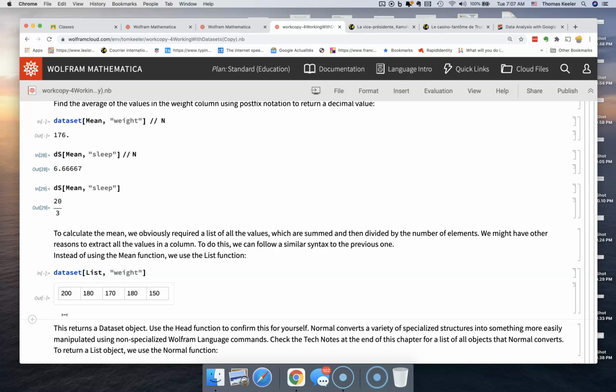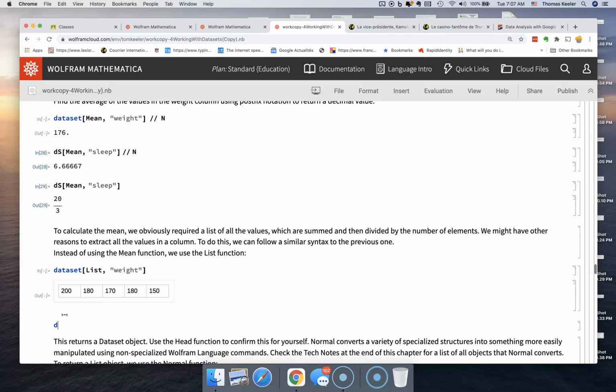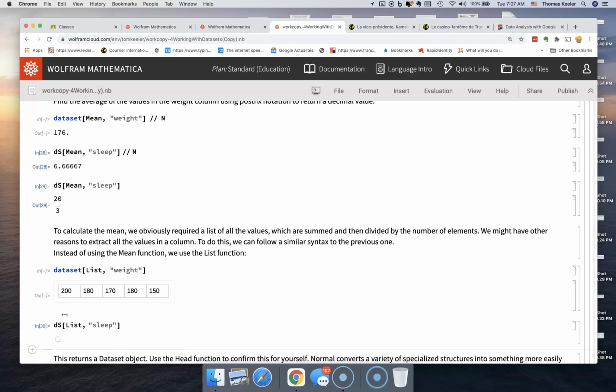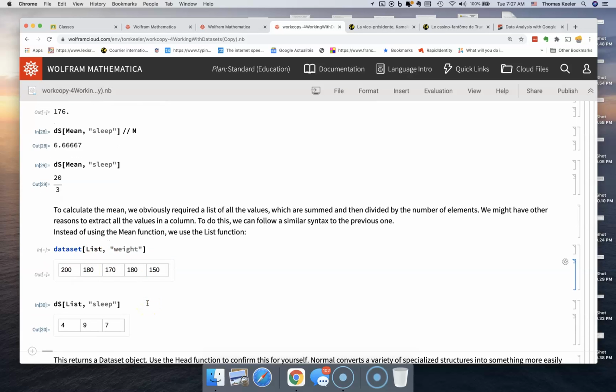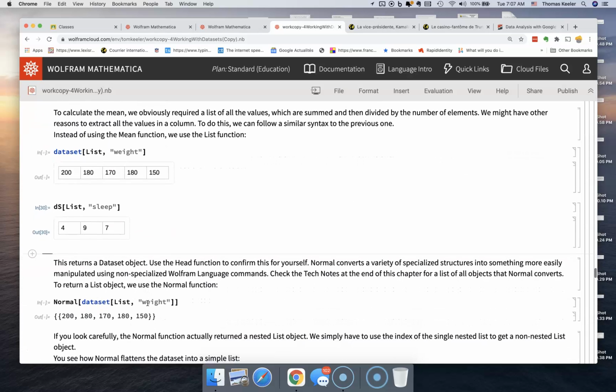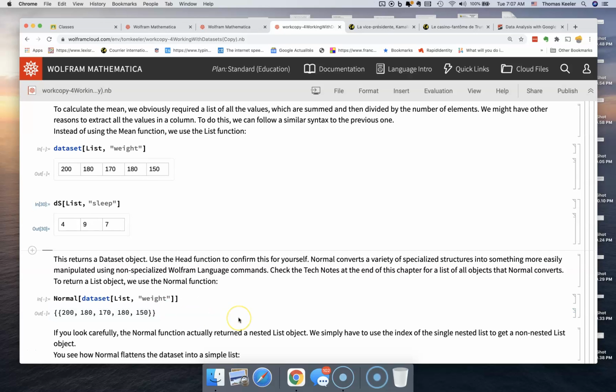Okay, so let's look at all the values for sleep. So we'll say we have DS, and we're going to list everything in the sleep column. Okay, there's the sleep column.